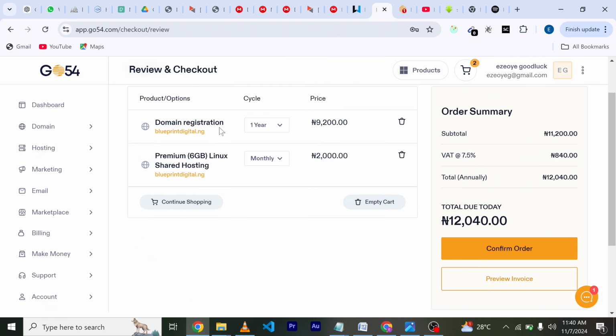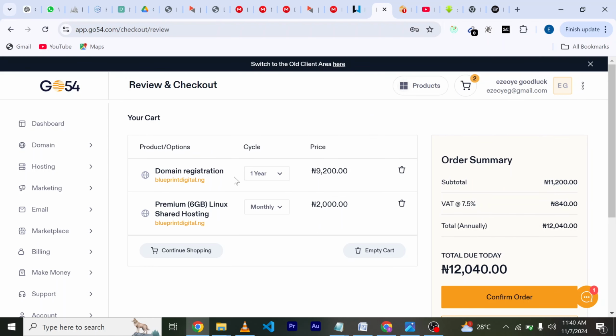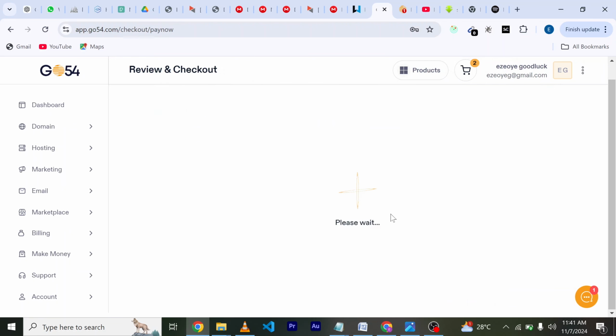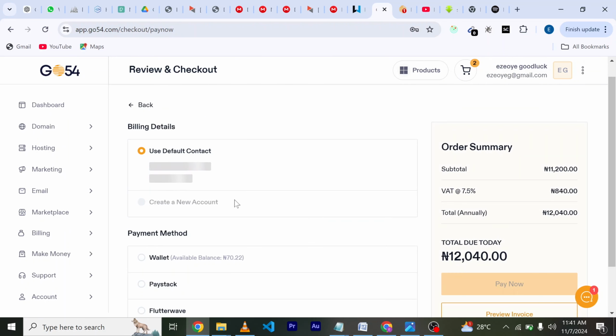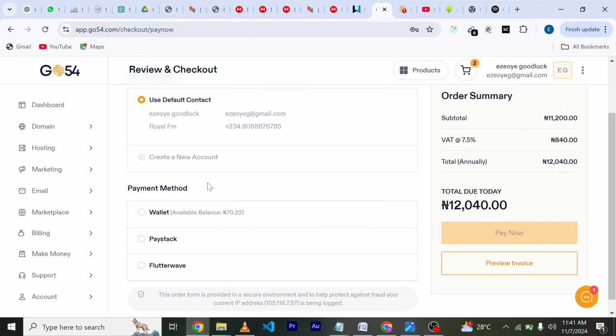Alright, so here I find myself. I know that right here I have a domain registration, and I also have a premium shared hosting plan. These are the two purchases which I plan to make, and you can see it sums up to 12,040 naira for a whole year. So in order to purchase this plan, you can just go ahead and click on confirm order, and it will take you to a different interface where you would have to choose what payment method you want to use.